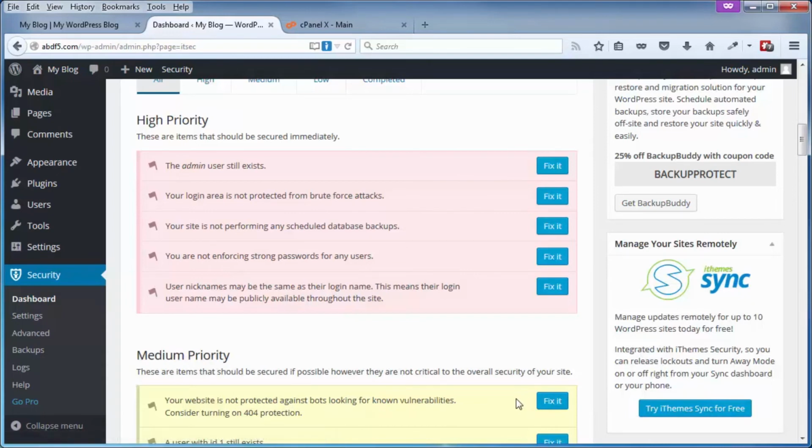And if you do, not to worry, because you've got that full backup that you can reinstall and get your site right back to the way it was prior to clicking on that Fix It button. But you should remove all of the items, or most all of the items, in the high priority section.